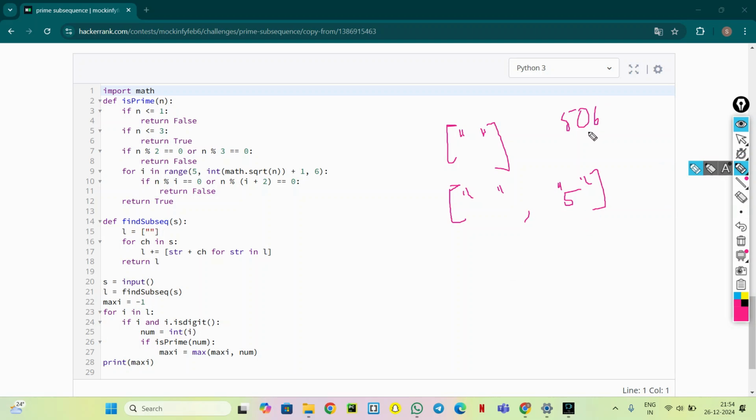Now in the second iteration, the second character 0 is added to each and every element present in the original list. The list keeps the previous elements, and now 0 is added to the empty string, it becomes 0, and 0 is added to 5, so 50 is new. So these four elements are present in the current list.